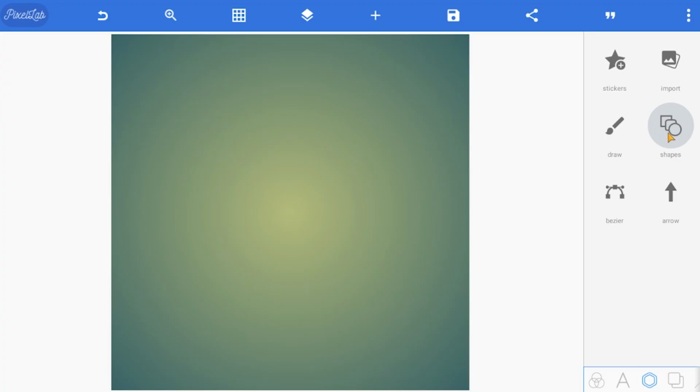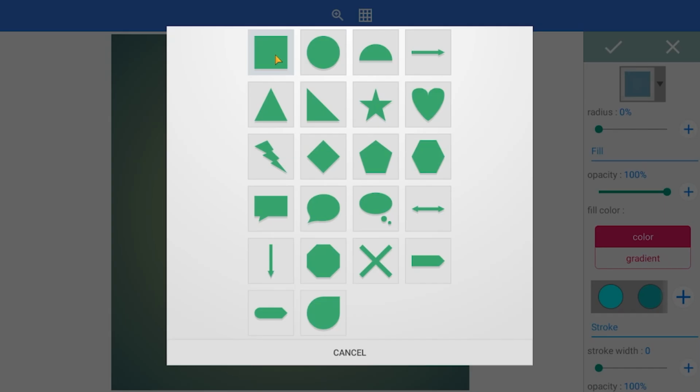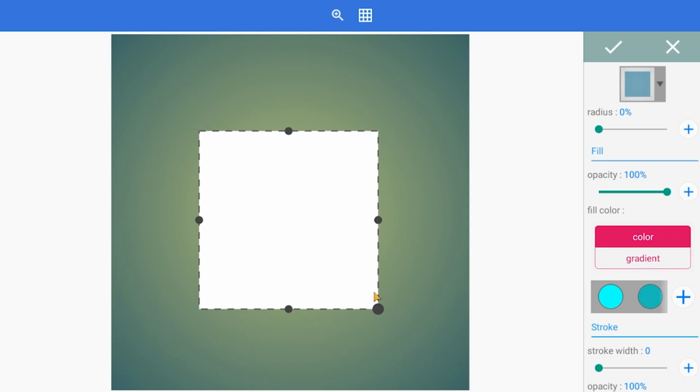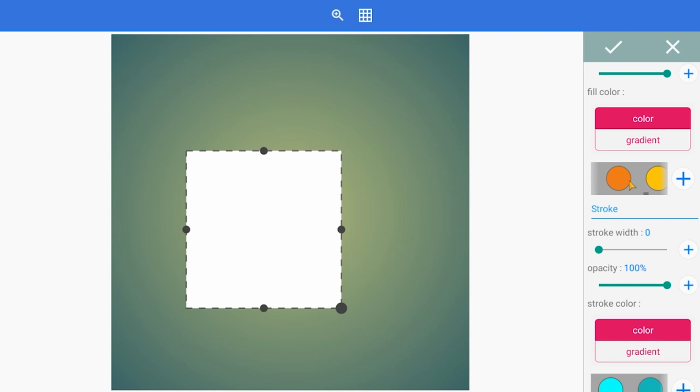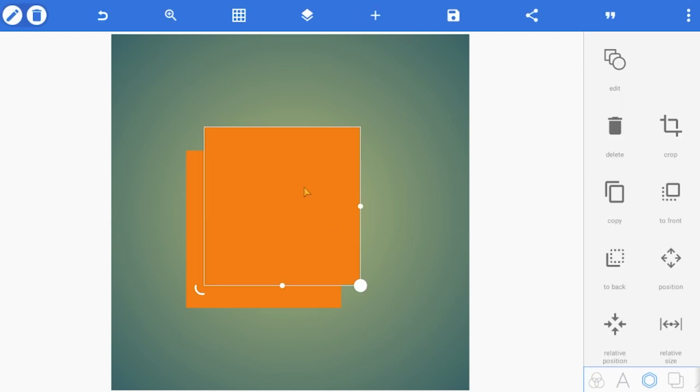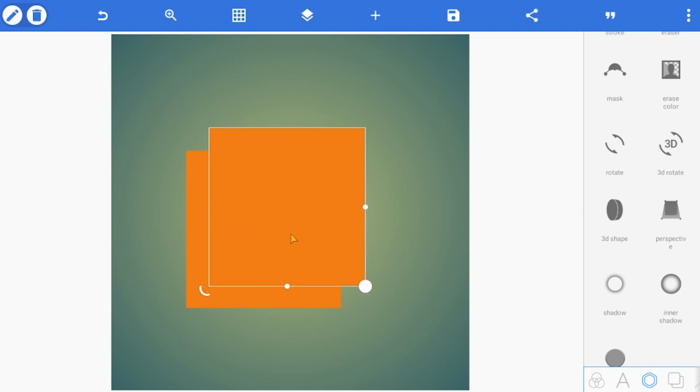Tap the Shapes icon, choose the rectangle shape, and draw a square on the canvas. Adjust the width and height values to make both sides equal, then change the square color to your preferred base tone. Duplicate the square and move the duplicated square slightly up and right.